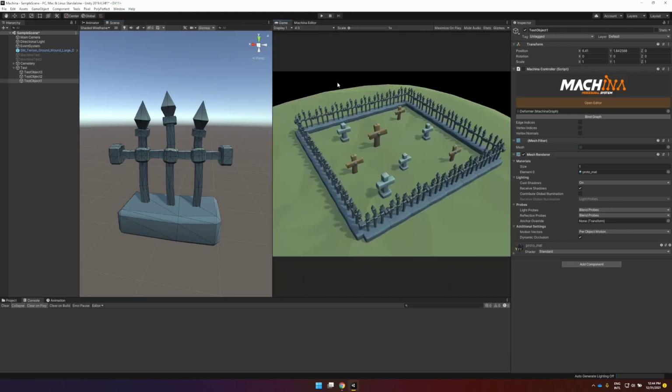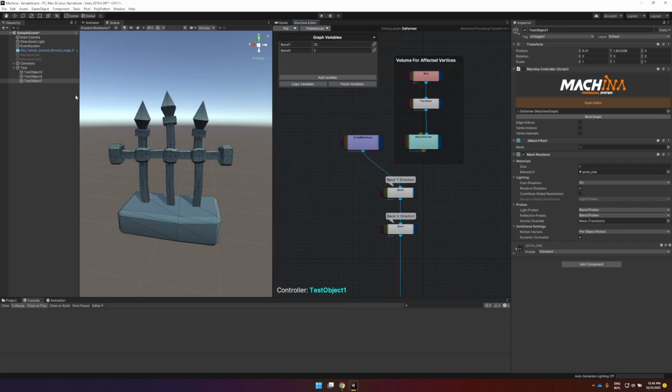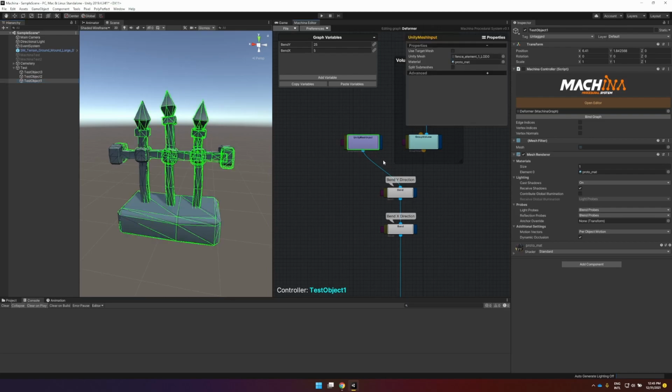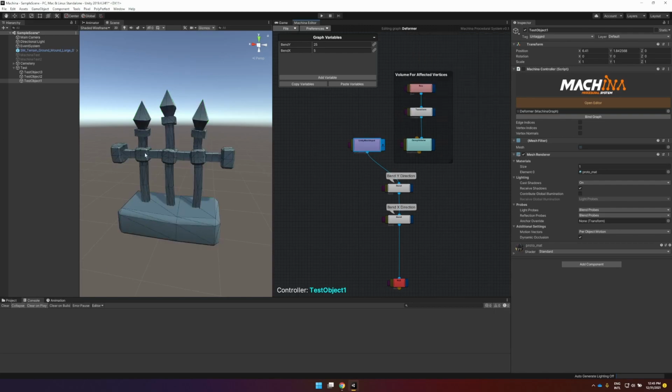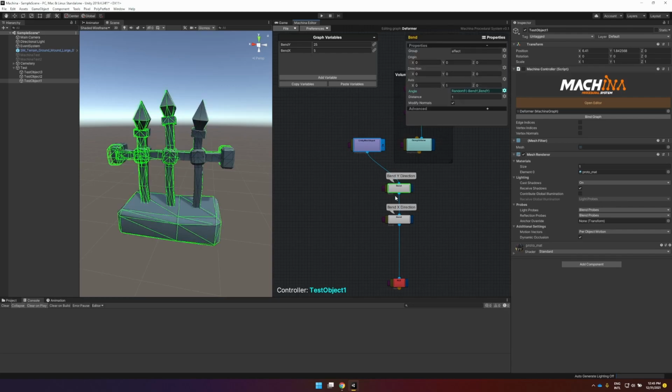So for example, I have this scene with a small cemetery, and it looks kind of uniform, and I will use Machina here to basically add more randomness into it. So I have this graph on my test object. It's called Deformer. It's an asset graph. So if I modify this, all the assets that have this graph will be modified as well. And what I do here, I take a mesh input. Let's render it out as well. I take this mesh input, so this is the asset actually from Bitgem, and then I bend it.